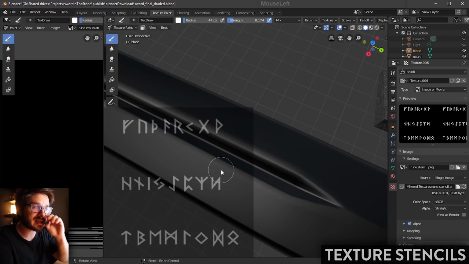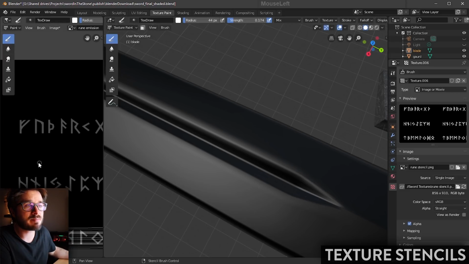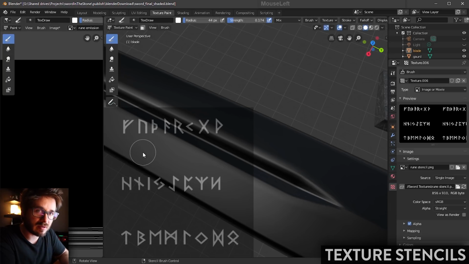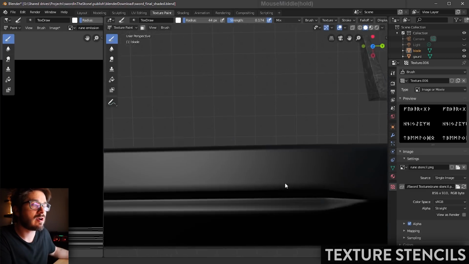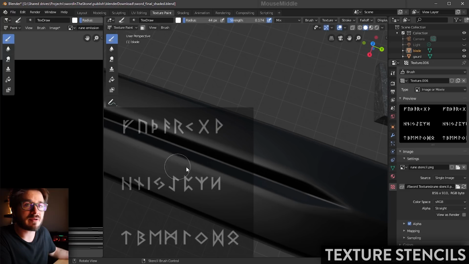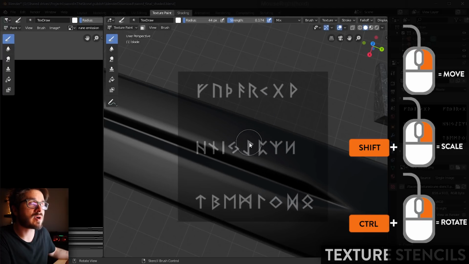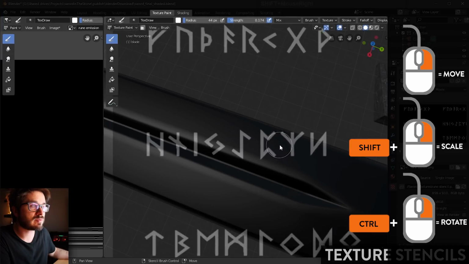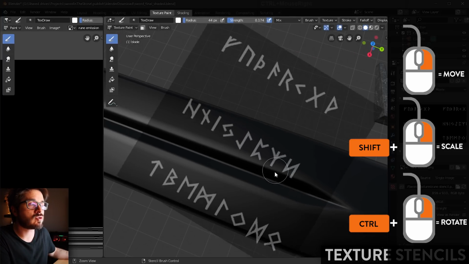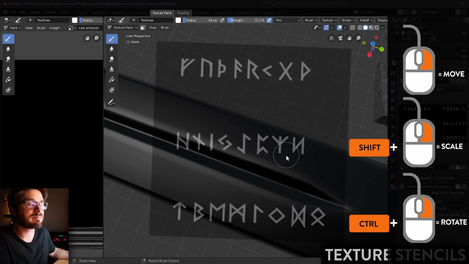And then you'll see here that we actually get an icon right here, or this little texture that's overlaying on our viewport. You can actually see this in both the 2D view and the 3D view. This is going to be a bit of a learning curve because we're going to need to navigate our viewport and move around our stencil. The hotkeys to move this around are on our mouse. We're going to hold right mouse, and then we have shift right mouse to scale, and control right mouse to move it around like that.